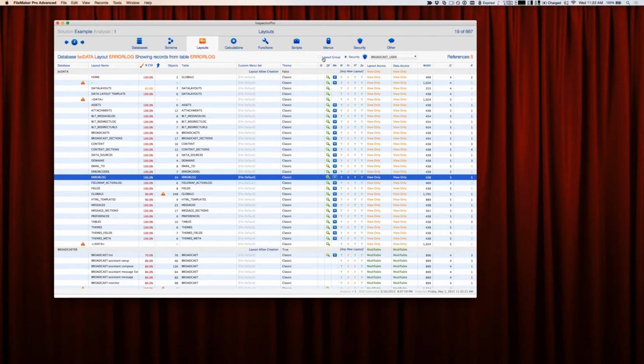Layouts. In FileMaker 12 and 13, and now even in 14, we have CSS. And if you style your objects, you save some overhead in transferring data from the server to the client. And Inspector tells you over here what's the percentage of objects on this layout with local styles.